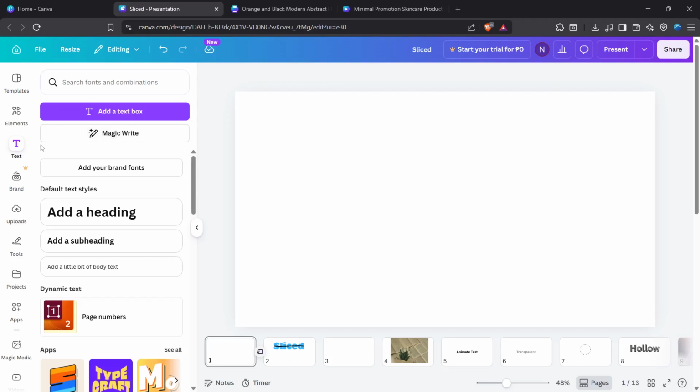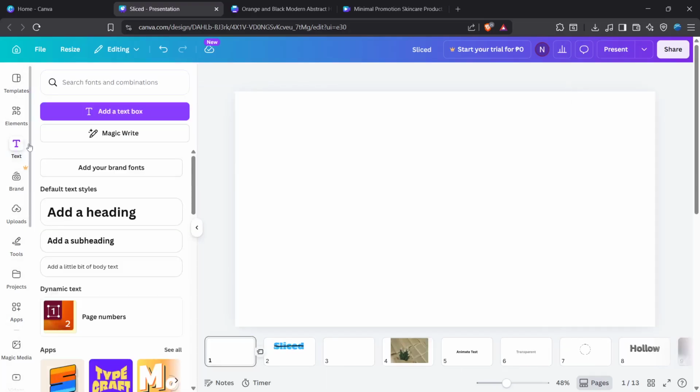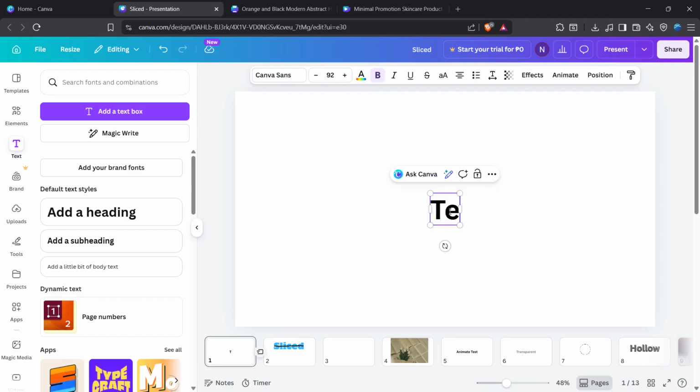Next, click on Text. You'll usually find this in the side panel of the Canva editor. The text section gives you different options for adding headings, subheadings, and body text. If you already know the style you want, you can select the option that best fits your design. Don't worry too much about choosing the perfect style right away, because you can always adjust the font, size, and formatting afterward.